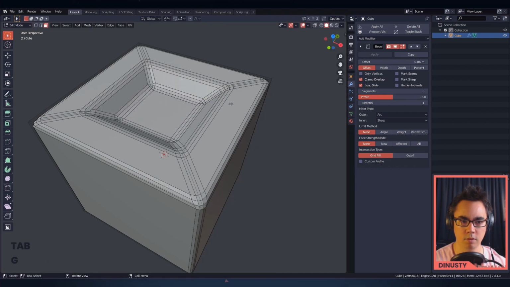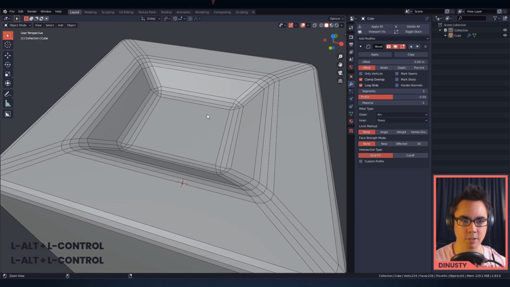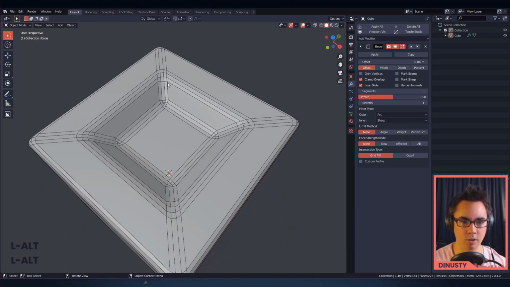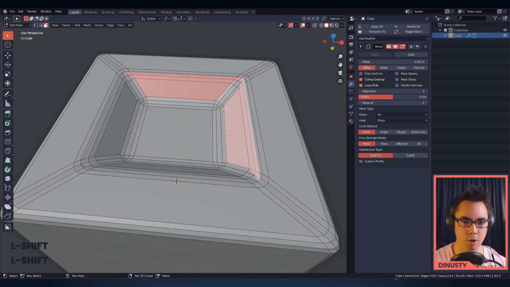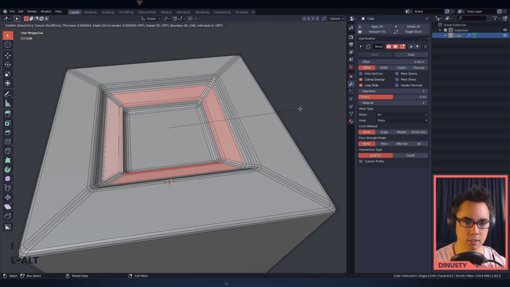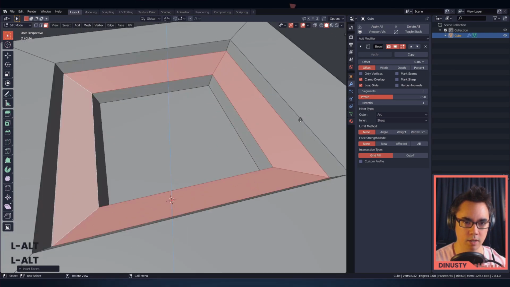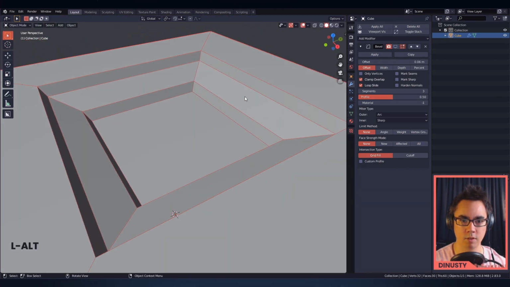So we have bevels happening here, right? But they're all pretty equal. And let's say that we have some smaller details in these ones. Let's inset these. And extra. I need to turn this off so I can see what I'm doing.